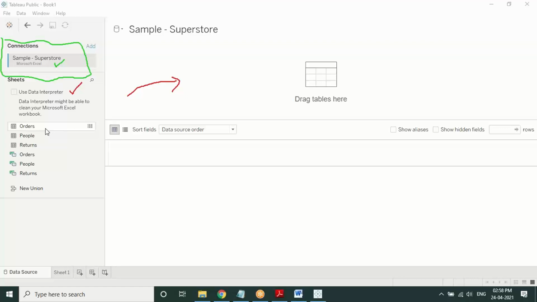On the Excel sheet, we have 3 sheets: orders, people, and returns. We will be working with the table called orders. So just double click on it or drag and drop.